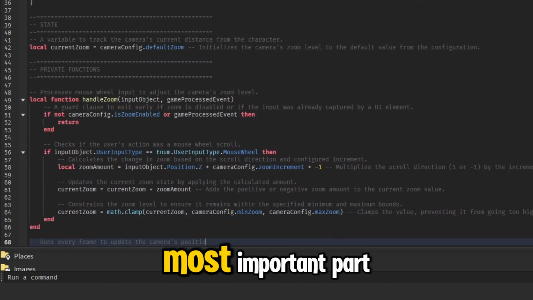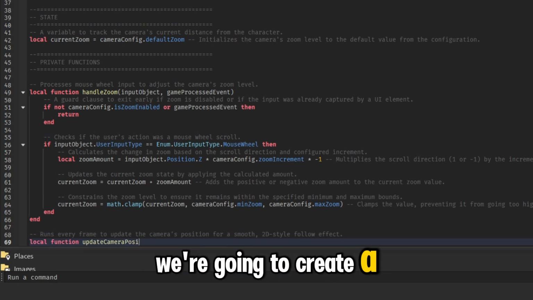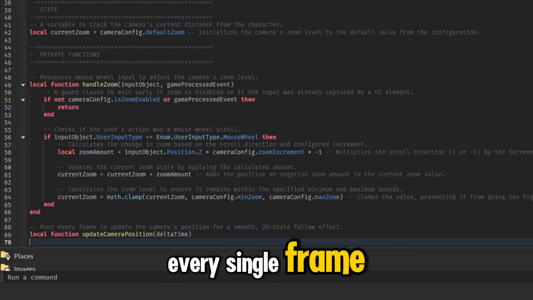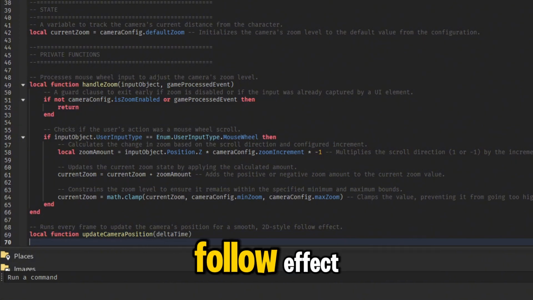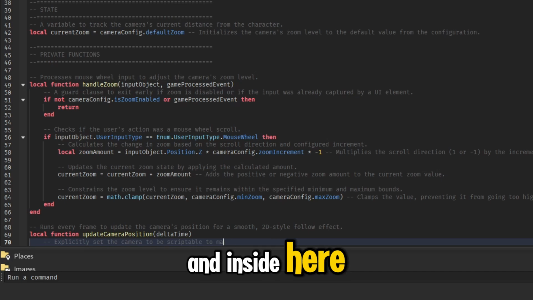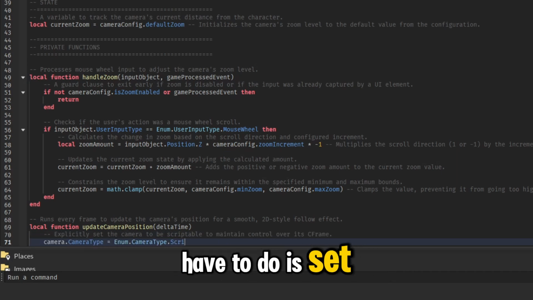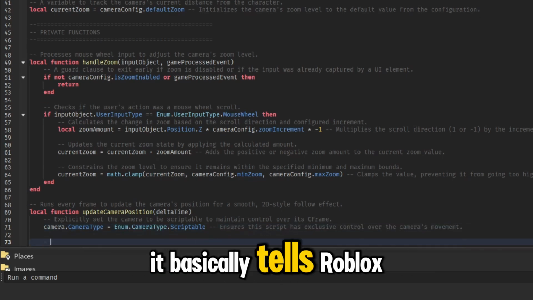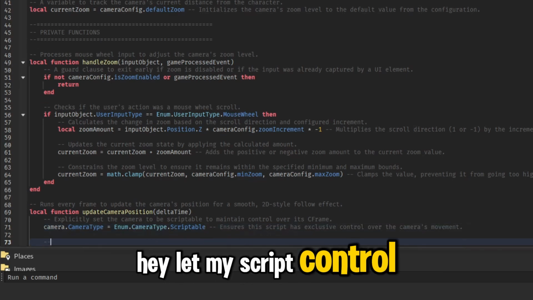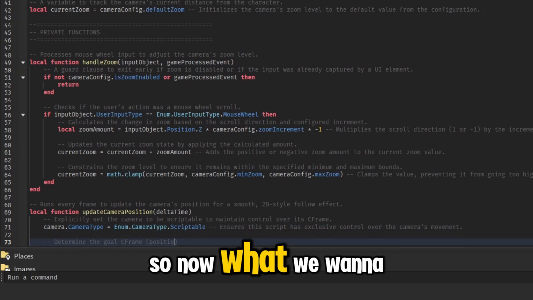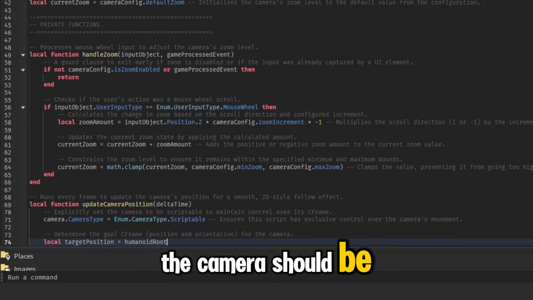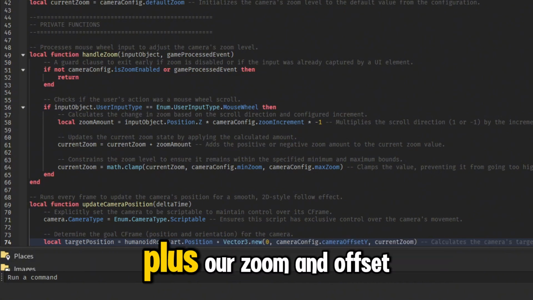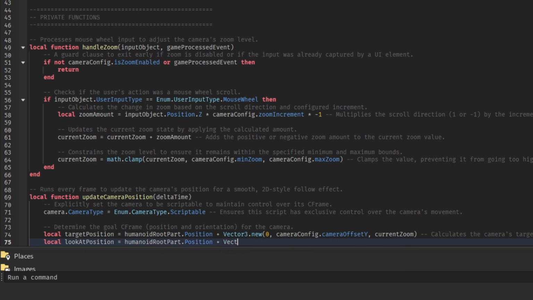Okay, so now for the most important part, we're going to create a function that updates our camera's position. This is what's going to run every single frame and actually create that smooth follow effect. And inside here, the very first thing we have to do is set the camera type to Scriptable. This is super important because it basically tells Roblox, hey, let my script control the camera completely. So now what we want to do is figure out where the camera should be. We'll calculate a target position based on our character's position, plus our zoom and offset values.